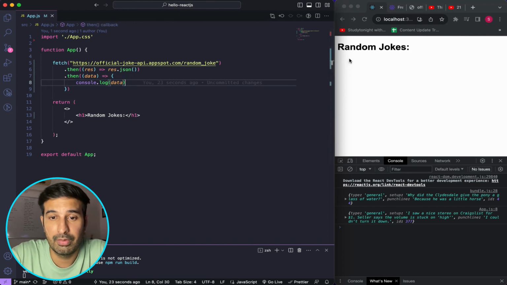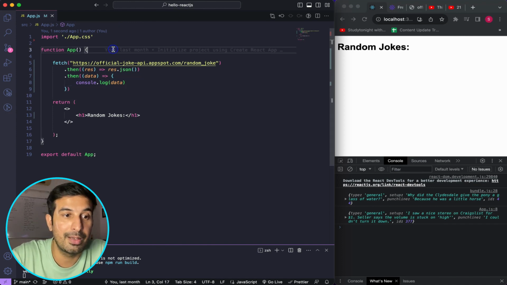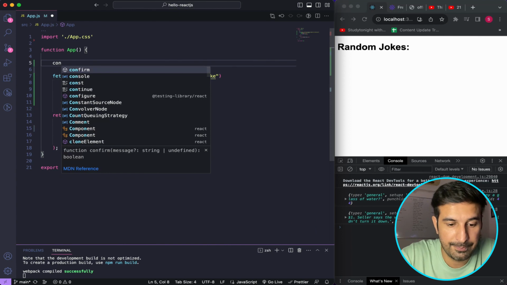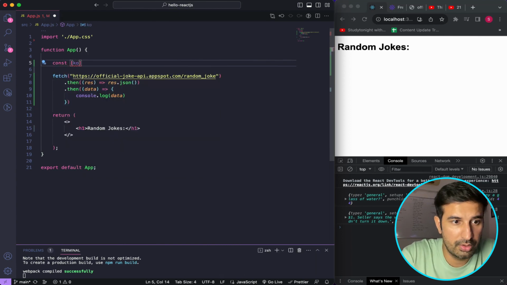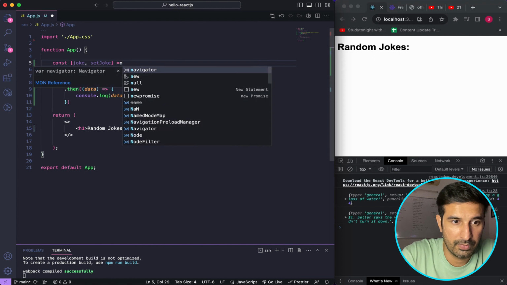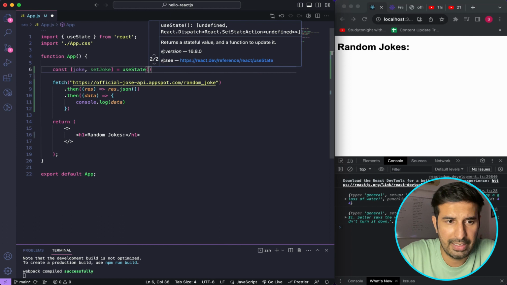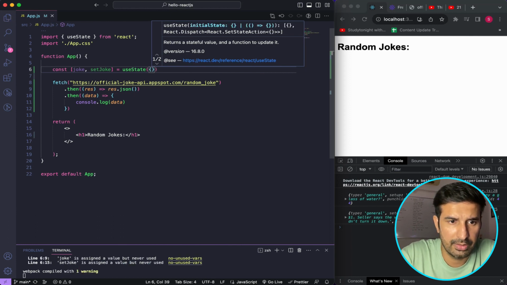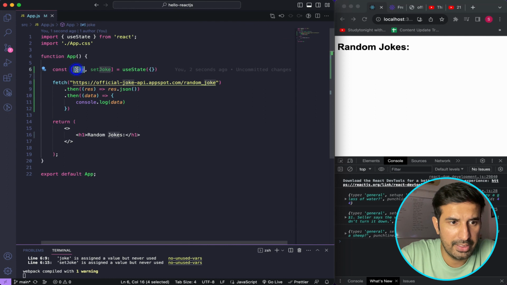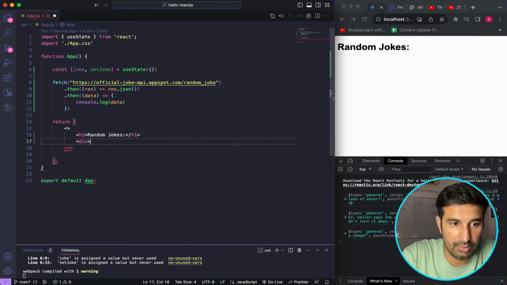And for updating the user interface, what do we have to use? Yes, we have to use a state variable. So let's create a state variable called joke, and let's set a setter function for this using useState. And as the initial value, let's provide an empty object. So we have created a state variable with the name joke, which will be an object, and we have a setter function for that. Now let's simply print this over here.